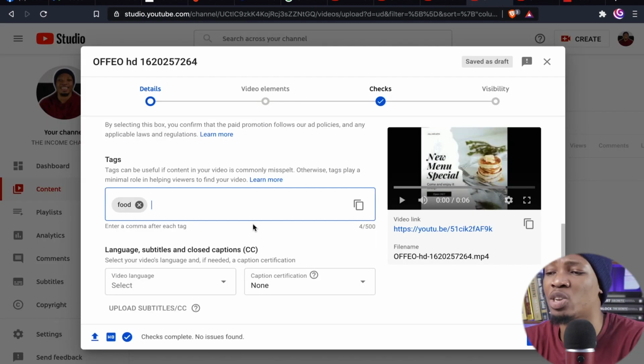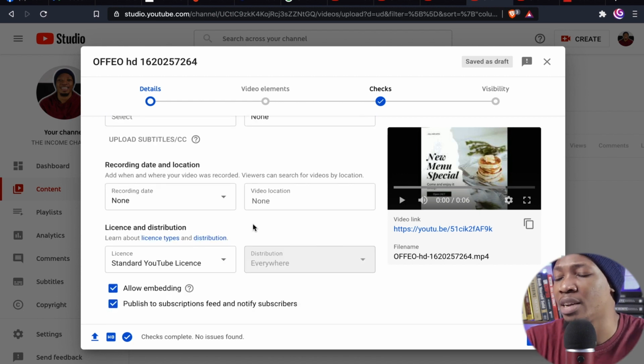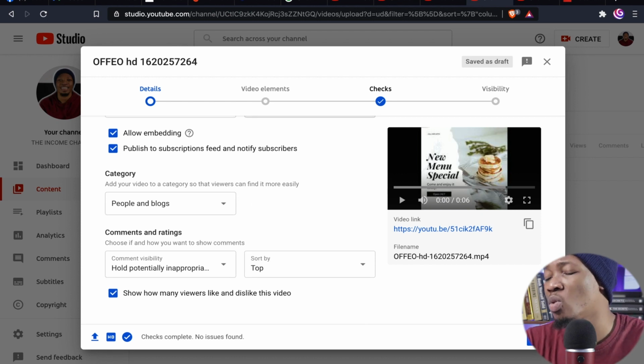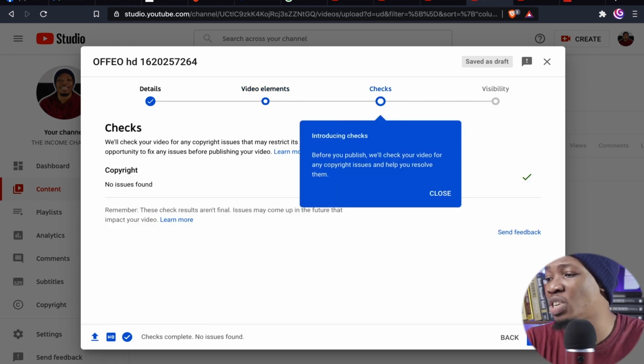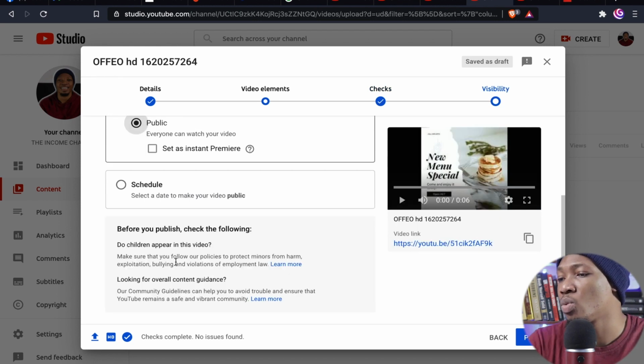So coming over to this particular section here, you can add in as many tags as you want to, and scrolling right down, once you're done with adding all of those tags and all, you can go over to the next where you can add video elements, you can add end screen or cards, and you can go ahead to doing checks on your channel and to move over to publishing. So once you hit on public, you can also schedule your videos, but once you leave it as public and you hit the publish button, your video is live to the full world, right?